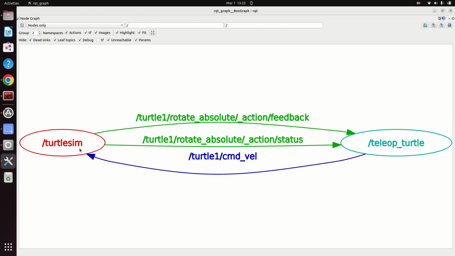And this node is the one that is listening to the topic called command velocity, and it is subscribing to that topic. And you can see here a few other things associated with actions, which we haven't covered yet, so you can ignore that for now. But this is just a neat way to understand what's happening in your complex system of nodes. Okay, let's close this out.